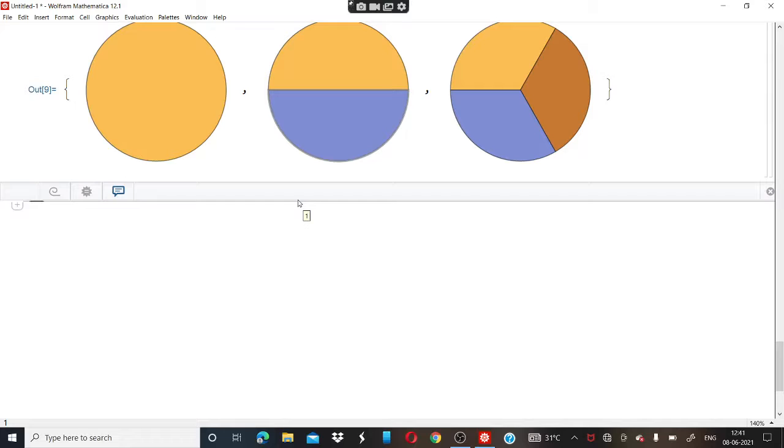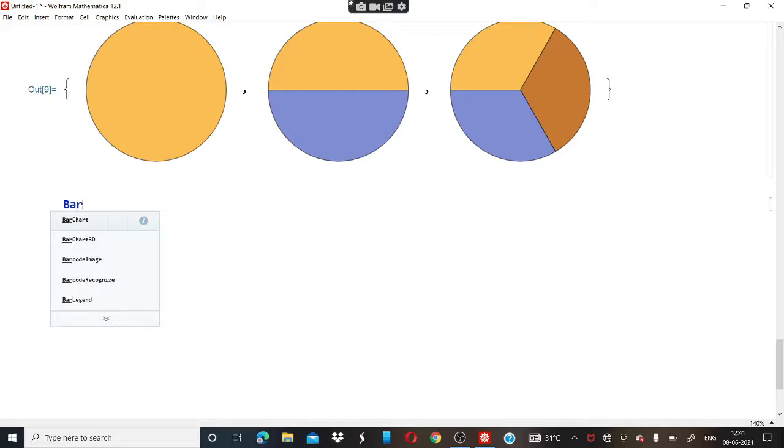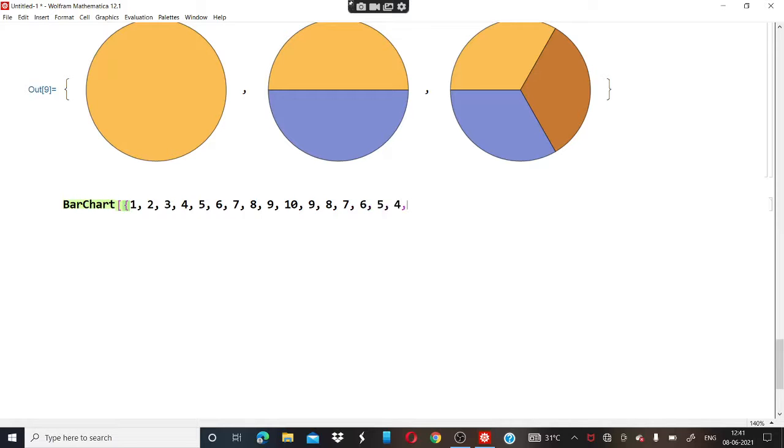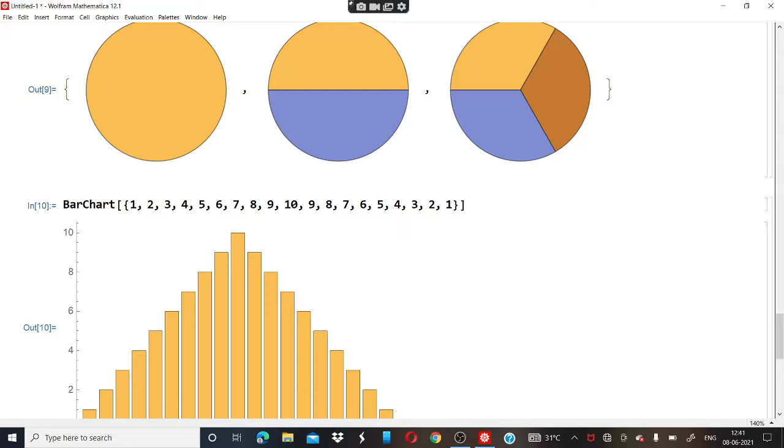Now in the next question, what we have to do is make a bar chart of the sequence 1 to 10 and then 9 to 1. So for that we are going to use the command as bar chart. Then write 1, 2, 3, 4, 5, 6, 7, 8, 9, 10. Then we got 9, 8, 7, 6, 5, 4, 3, 2, 1. And close both the brackets, then press shift and enter key. And we will get the graph as shown here.